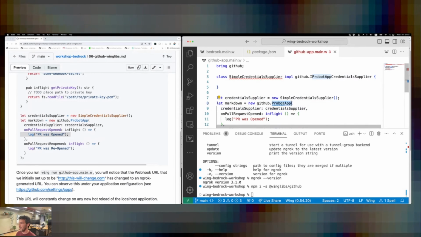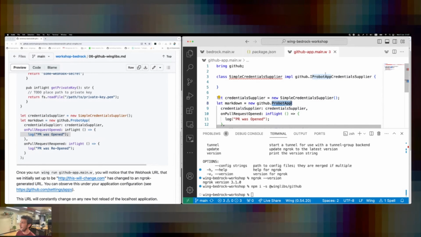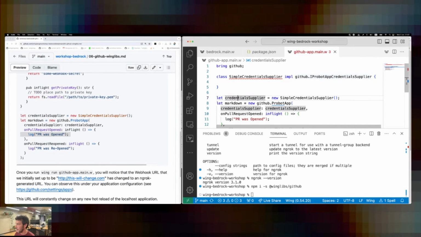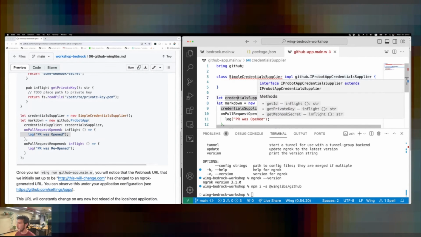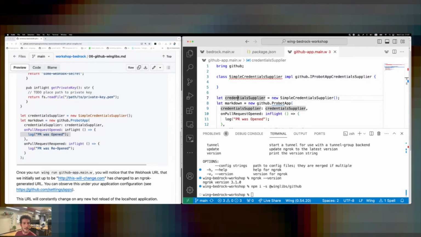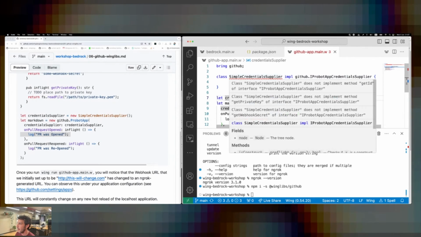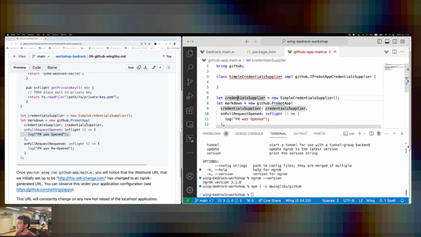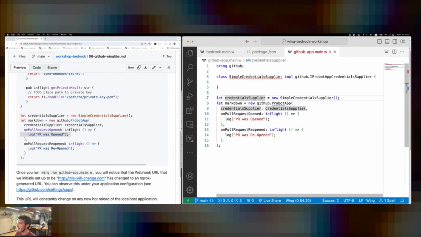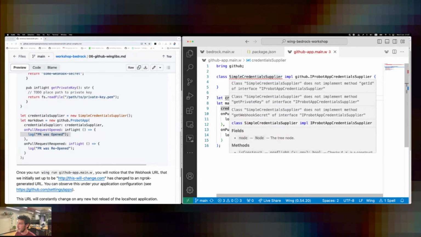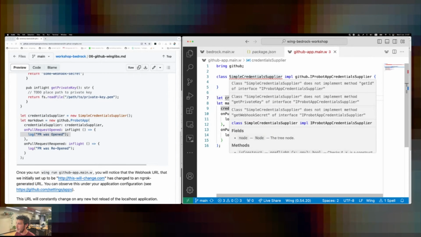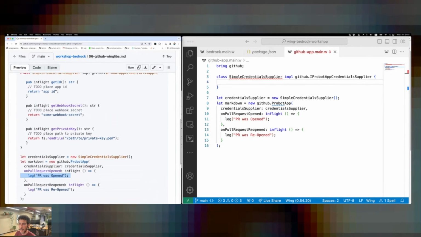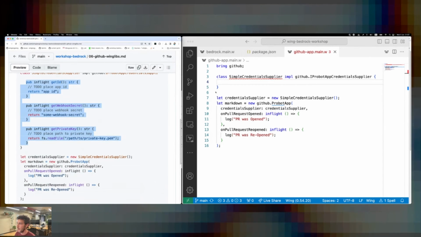Now the Probot app is happy because we gave it a class that implements the interface of IProbot credential supplier. The problem is that the compiler is still complaining that I haven't implemented three functions here. The functions that I haven't implemented are get app ID, get private key, and get webhook secret. So let's do this. I'm just going to copy paste the implementation.